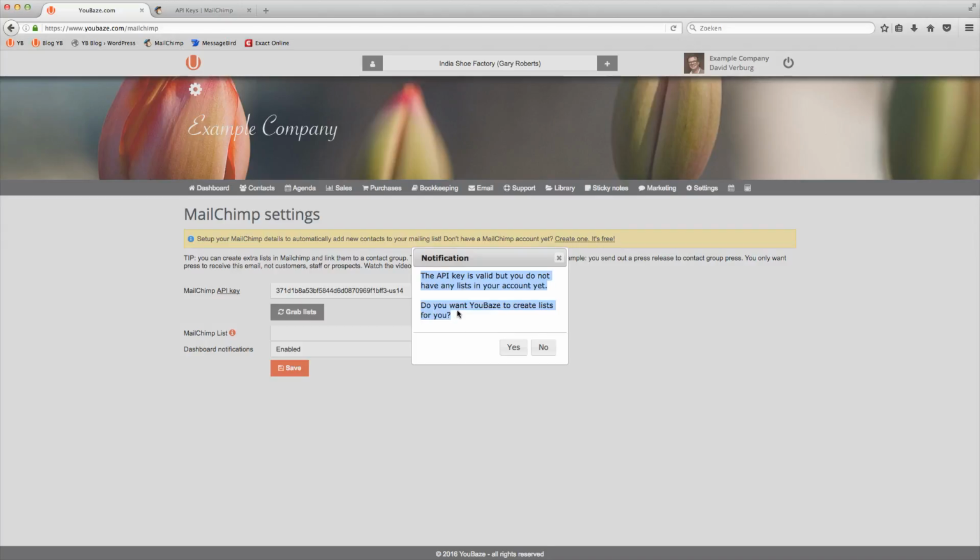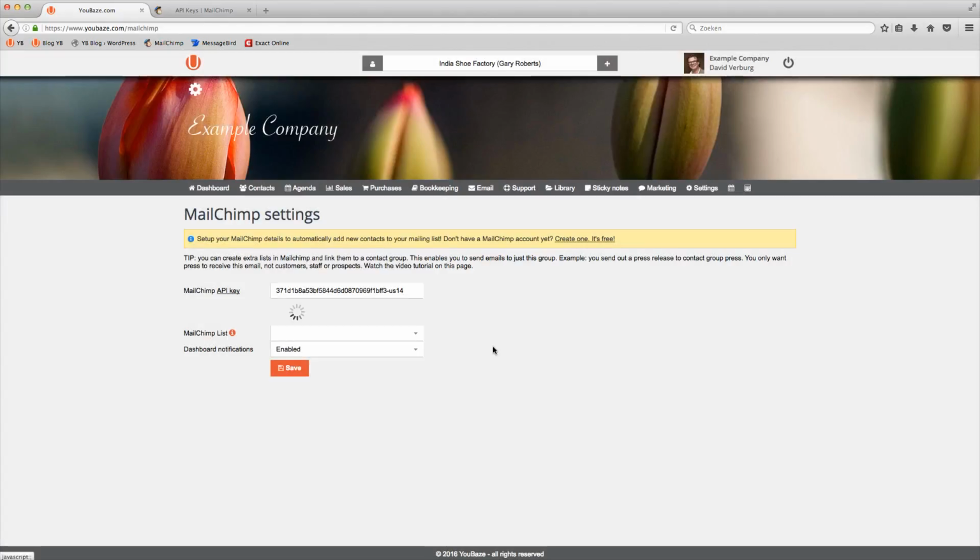In YouBaze, you segment your business relations into groups. We have created some for you by default, so that's customers, prospects, suspects, suppliers, press, and general. And you can add your own groups too, of course. So in MailChimp, you work with lists. Each group needs their own list. So if you haven't created a list in MailChimp, YouBaze will ask you if you want YouBaze to create these lists for you. Just say yes. Go click on yes.